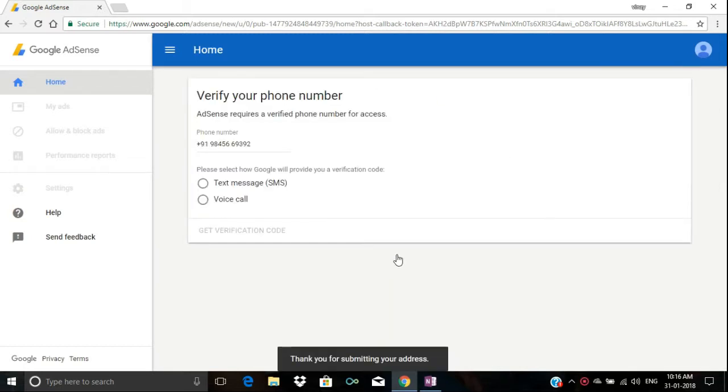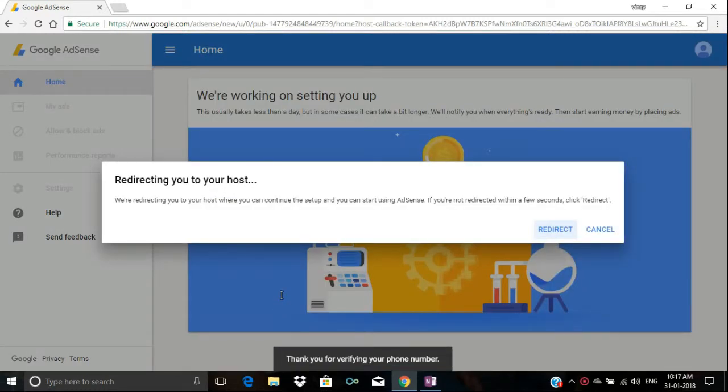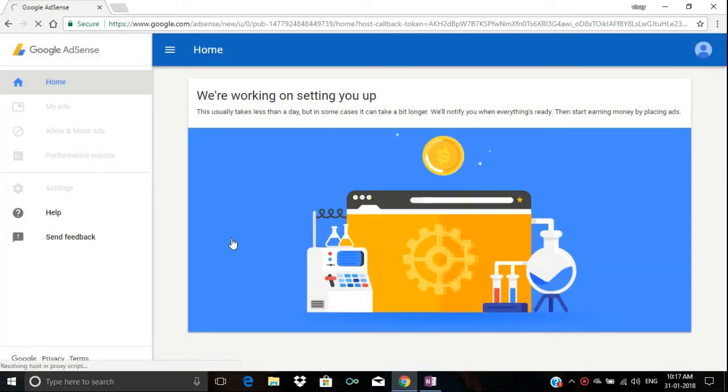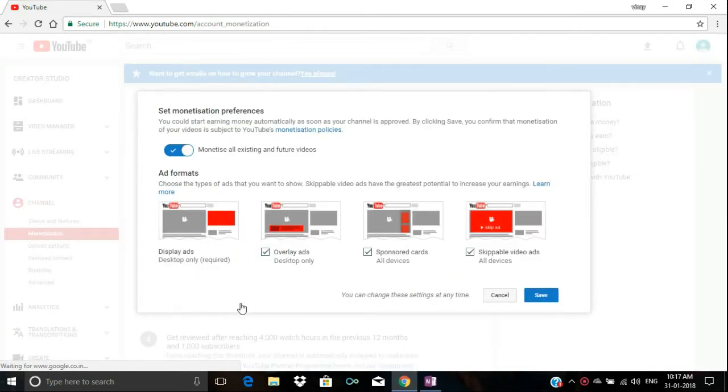Wait for a couple minutes. A text message will come with a verification code. After that, submit. Wait for a couple minutes. Then set monetization preference. Start.